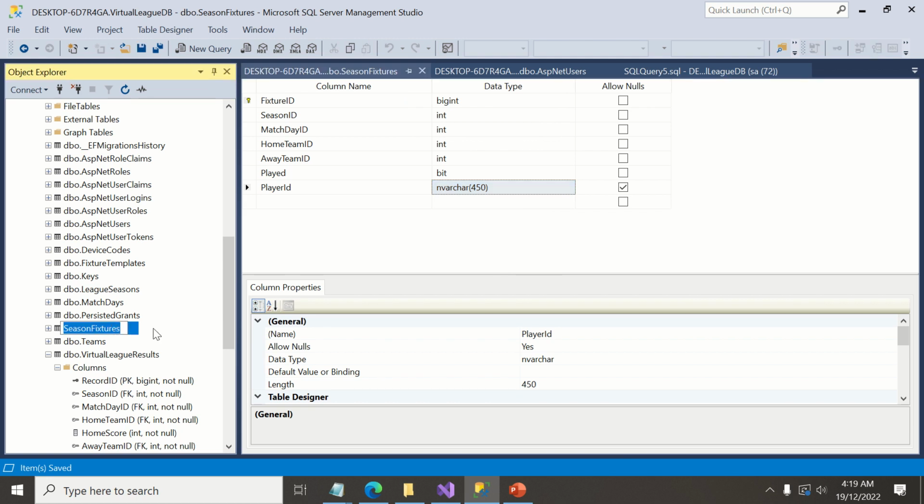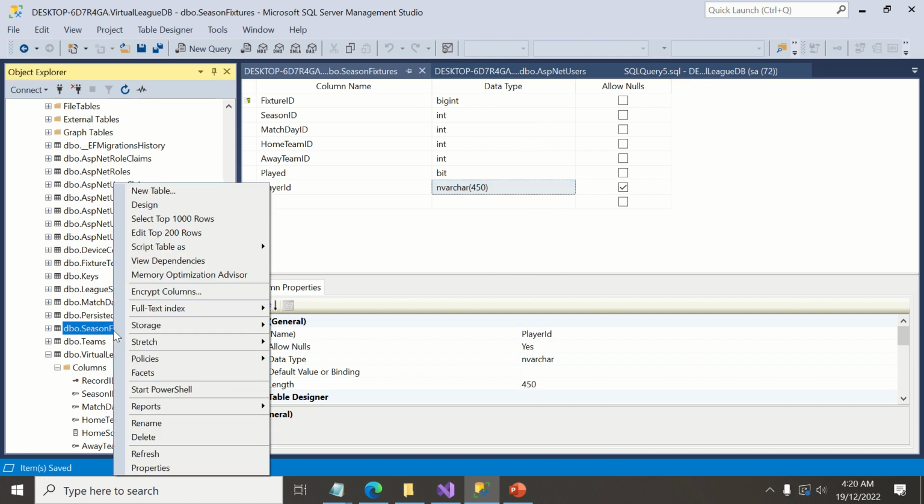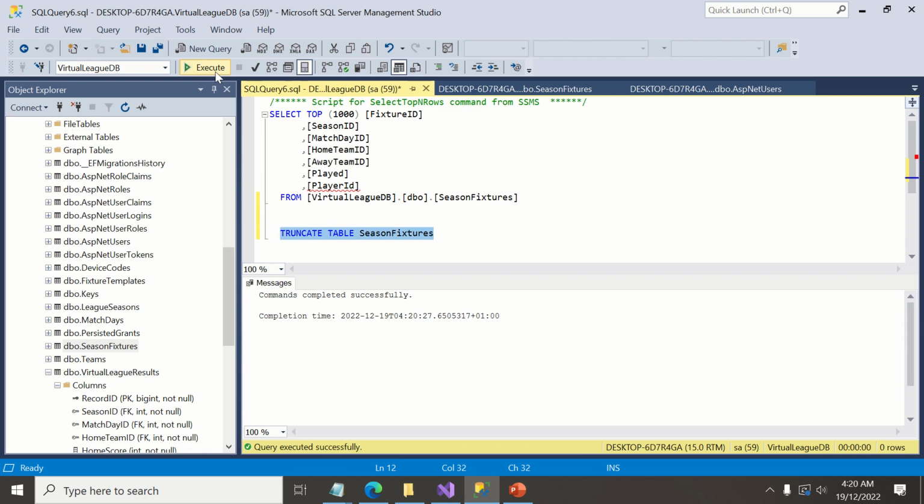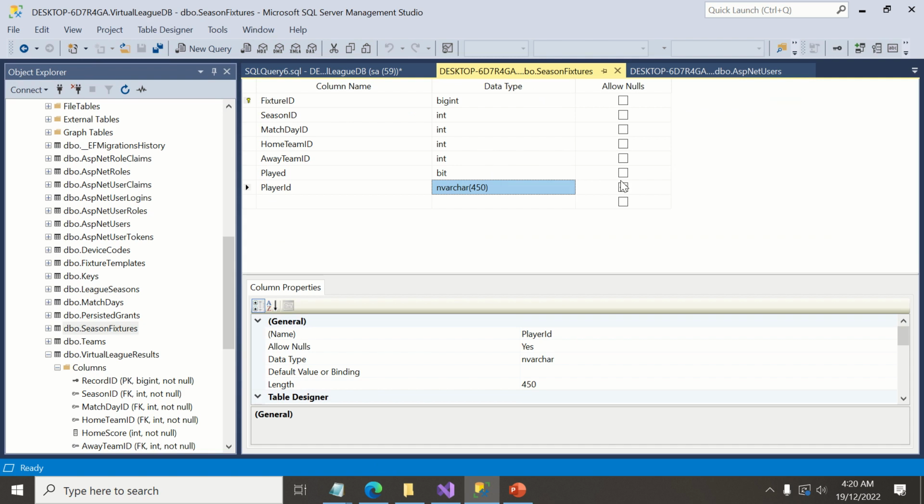Now, let me check if I have data inside season fixtures table. So select top 1000 rows. I have data. I'm going to truncate the data in this table. So I'm going to write truncate table season fixtures. So let's see. Okay, command completed successfully.